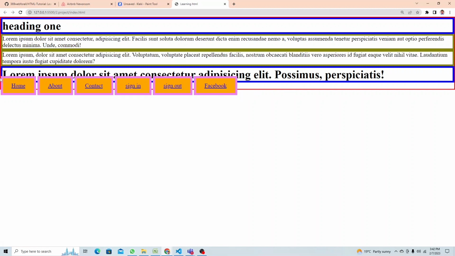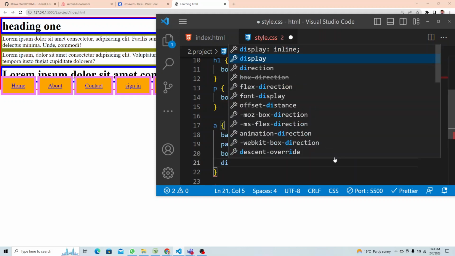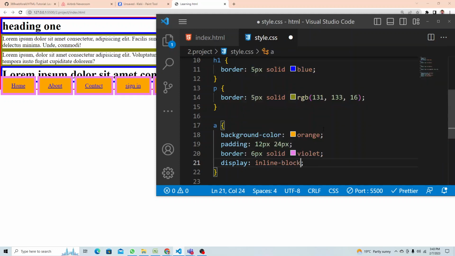Why? Because the inline element does not follow the pattern of the block element, okay? Inline elements will not push the block element down, because body is a block element, right? When we were adding heading 1, paragraph, all that, it was pushing down the body, but inline elements will not do that. So how are you going to fix that? Display, right? There is a property called display, and just make it inline-block, and save.